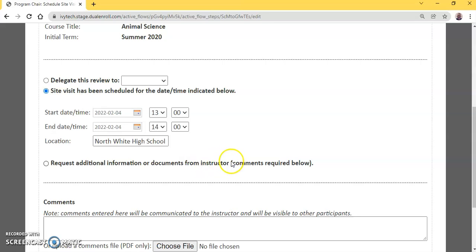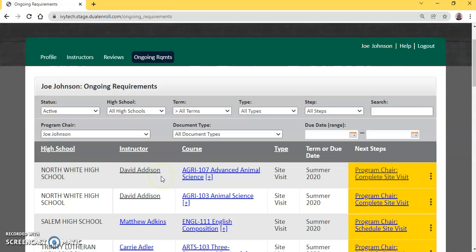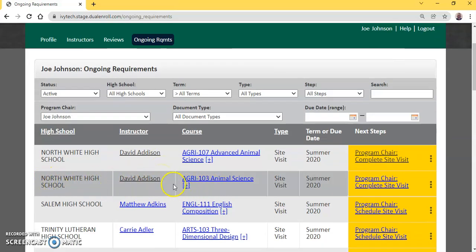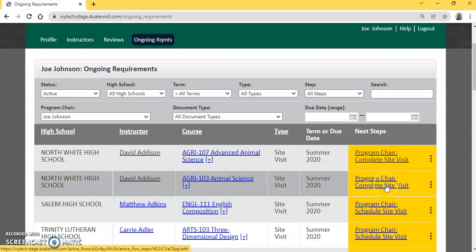Of course, if you request the additional information, it says comments required below. This is the area where you can put other comments, but then the teacher would have to open up and see those comments. Unless there's something you want to historically add here, so that we can look at it backward at any time, you hit complete step down here. You complete the step. I selected this fictitious AGRI 103 class. You can see that it used to say schedule site visit, like the one below it here, but now it says complete site visit.